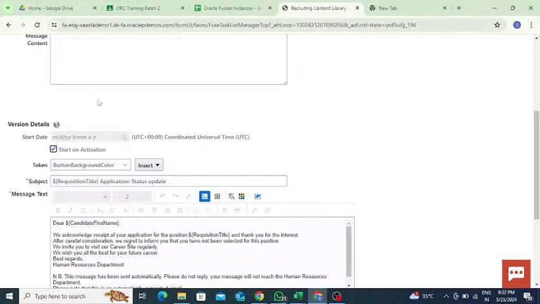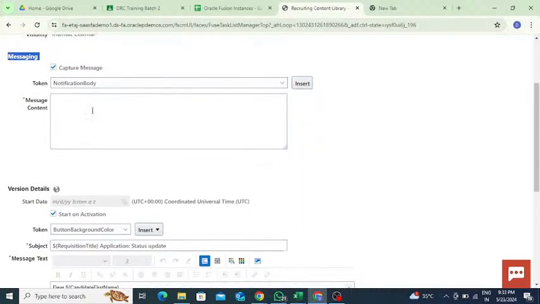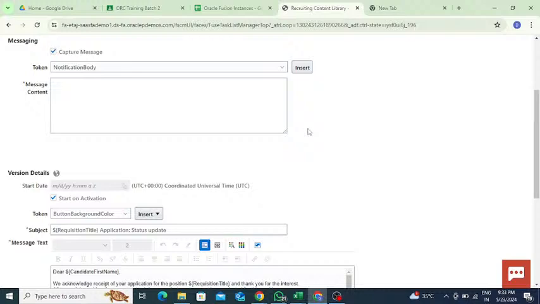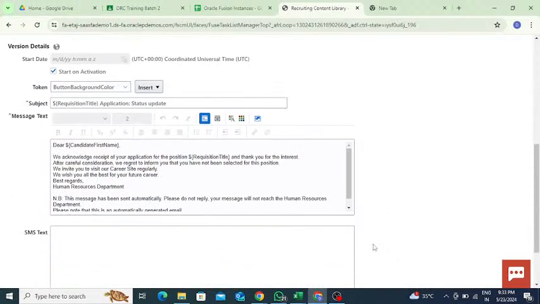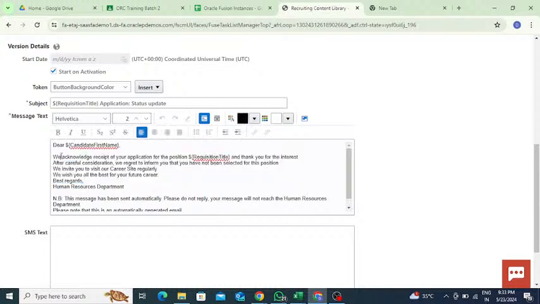You can see this particular message token, this is messaging for mobile messages. Whenever we are sending SMS, this particular message content will go. And you can see the subject and message text. Whenever you are sending a message through email, like email notifications, you can see this particular token is used: candidate first name. For whichever candidate this is triggering, it by default picks the candidate first name, and then it shows the message.